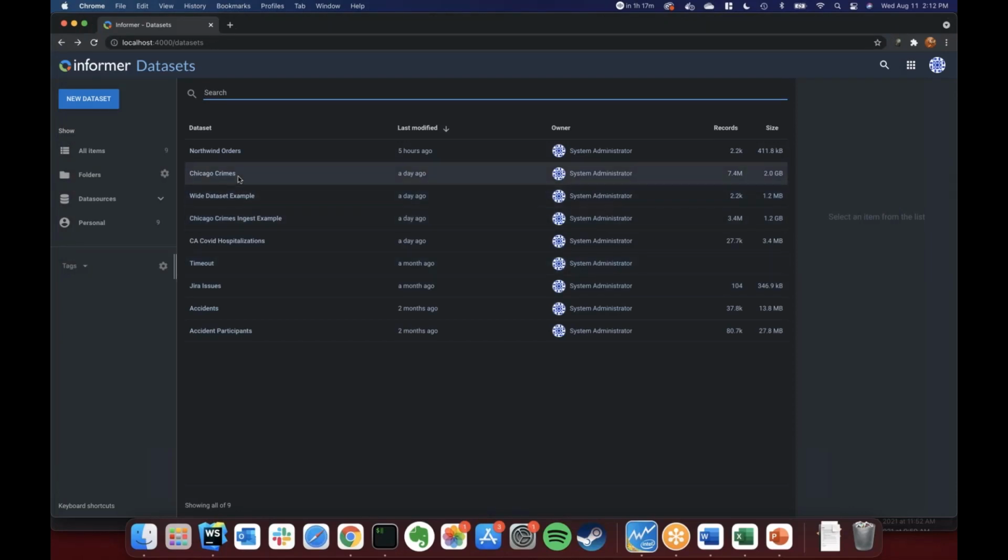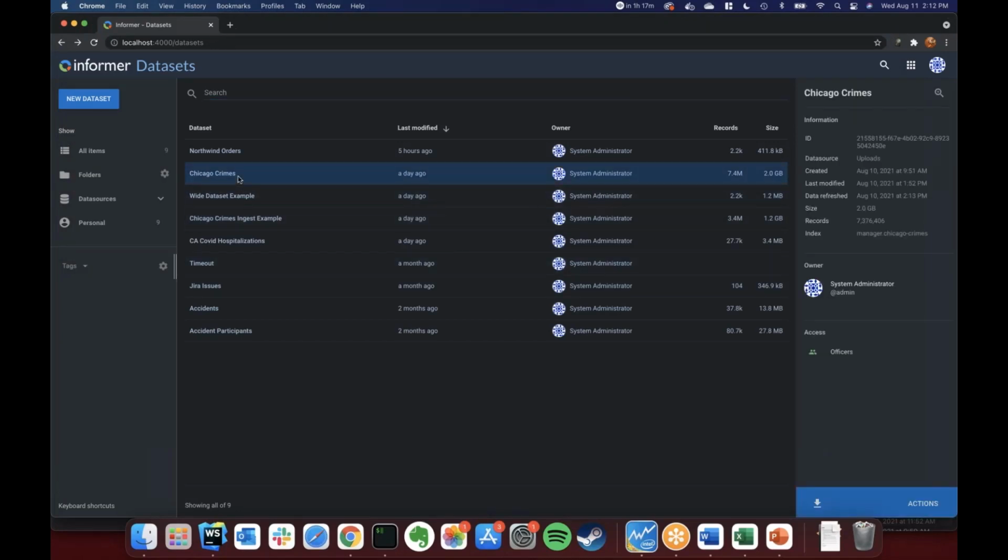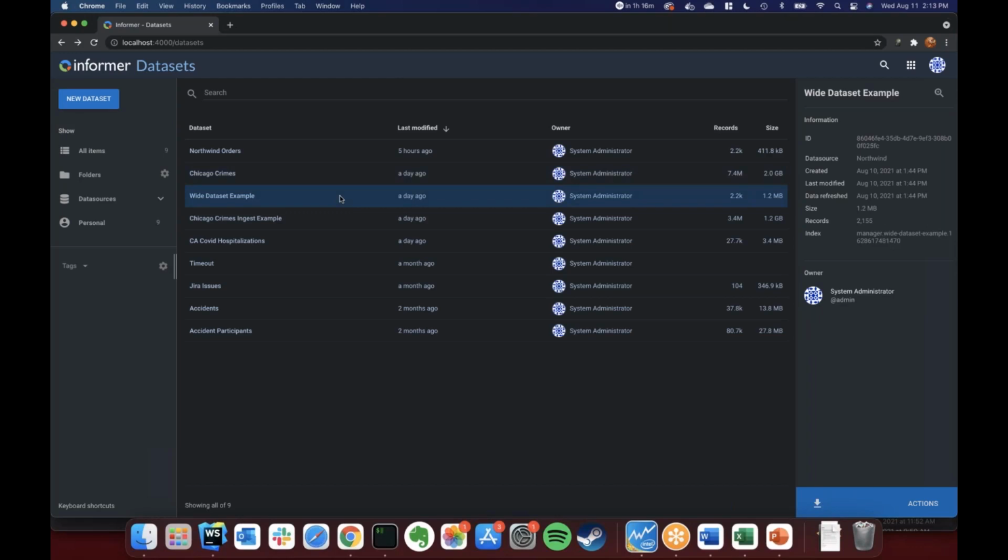Okay, so here I've got an Informer 5 instance running, and I've ingested data into my Chicago crimes database. This is 7.4 million rows, and it's about 2 gigabytes in size. I've also built a really wide data set, well, pretty wide.